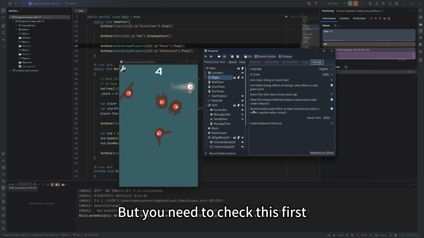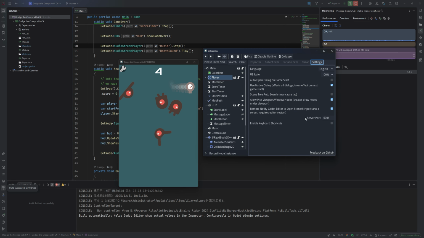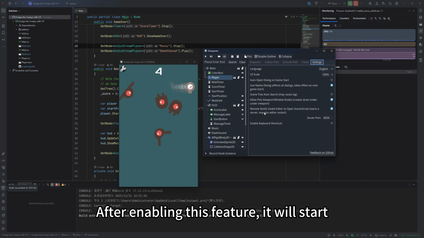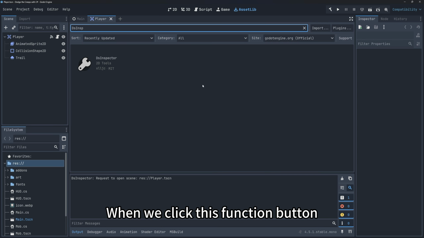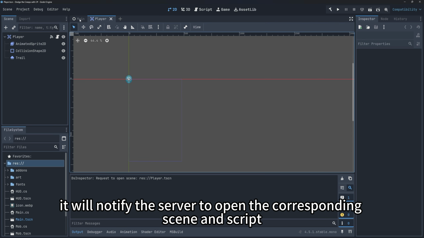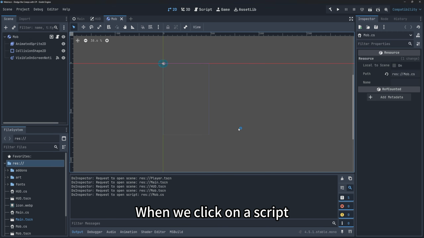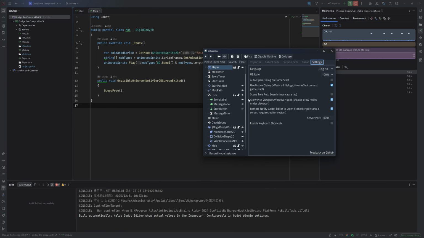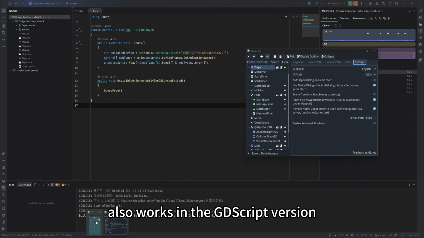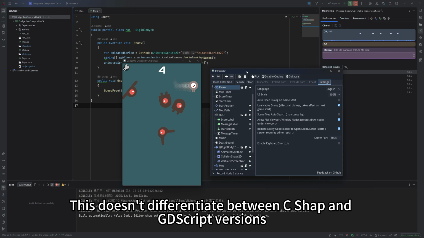But you need to check this first. Open remote nodes and scenes in Godot editor. After enabling this feature, it will start an HTTP server in the Godot editor. When we click this function button, it will notify the server to open the corresponding scene and script. When we click on a script, it will open the corresponding script. Of course, this feature also works in the Godot script version. This doesn't differentiate between C# and Godot script versions.